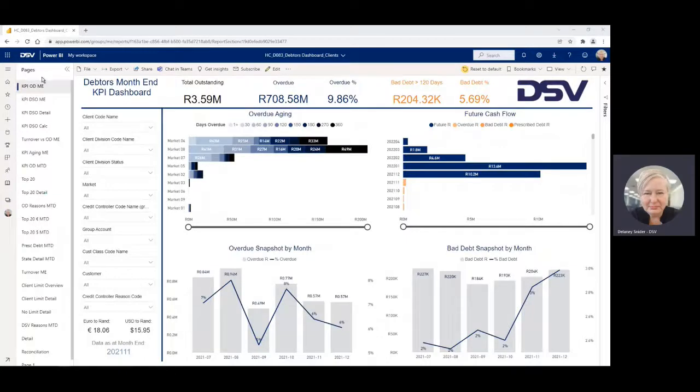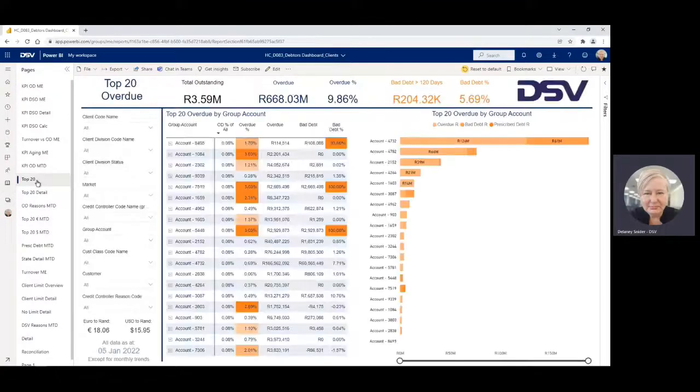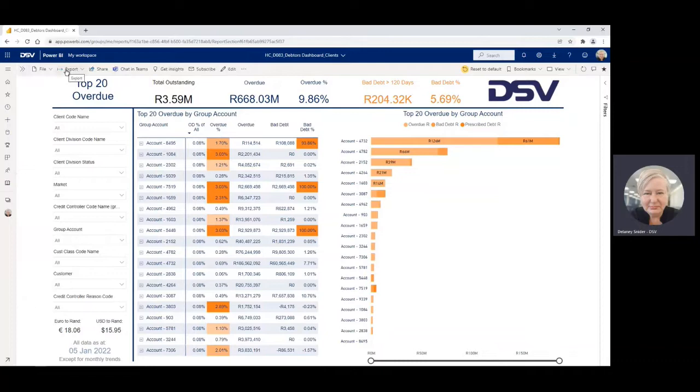The Pages pane. The Pages pane allows you to move through the dashboard. The page that you are currently on is highlighted and has a bar next to it. Access different pages by clicking on the hyperlink to go to the page. Collapse the pane if you do not want to see it.